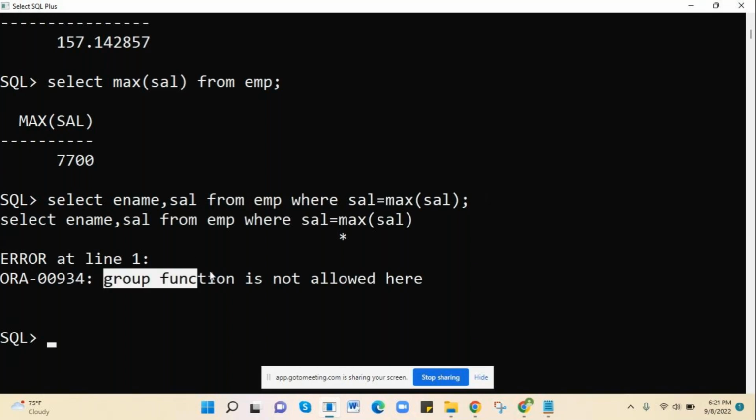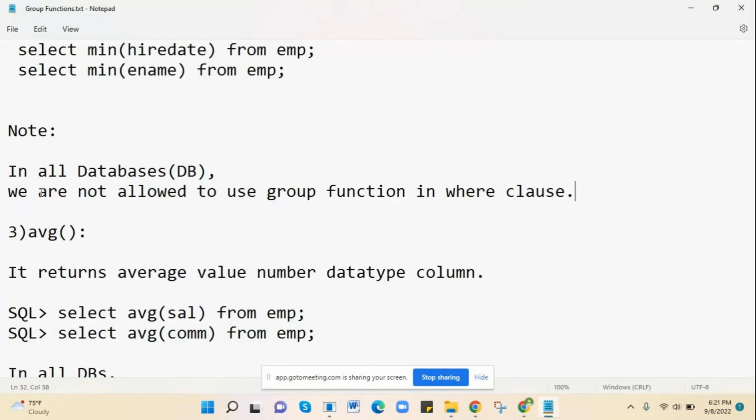What is the error? Group function is not allowed here. Where? In the where clause. In an interview they will ask, can we use group function in where clause? We cannot use group function in where clause. Okay?